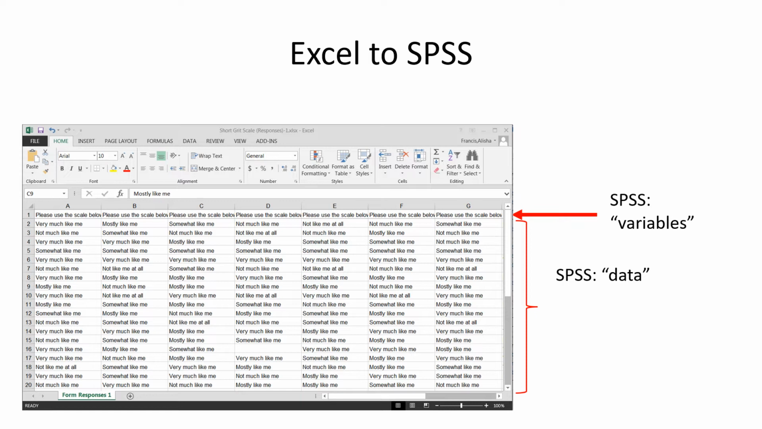SPSS won't be able to work with having the full question in the first row. SPSS doesn't work with spaces, among other things. Having that much information also makes it complicated for us. So the first thing we'll do is change the first row.